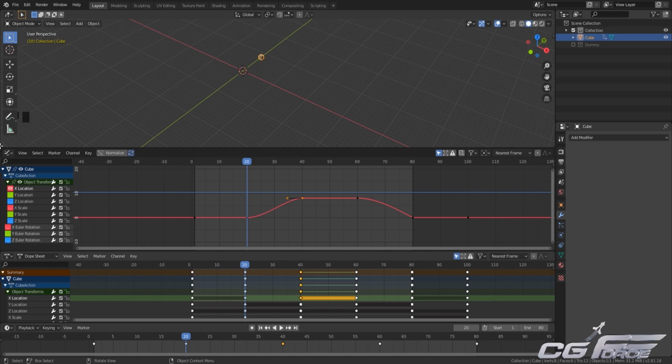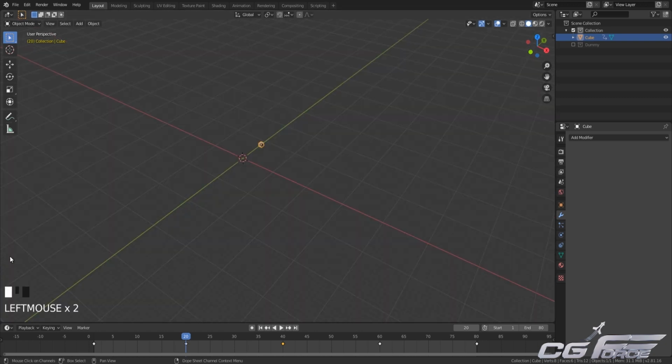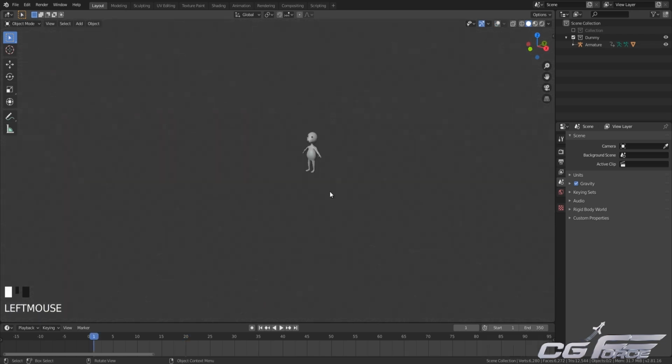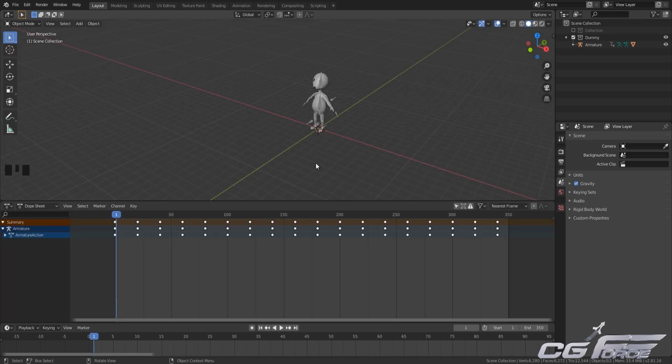One thing I forgot to mention is, do you remember the dummy I created in the previous tutorial, right? And I have created the animation with that dummy, so you can check that animation, which is pretty nice. Pretty nice animation, right?